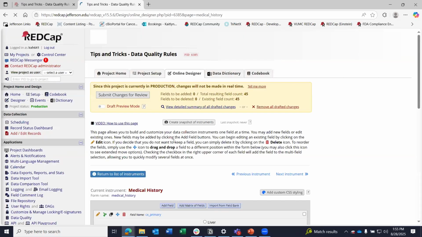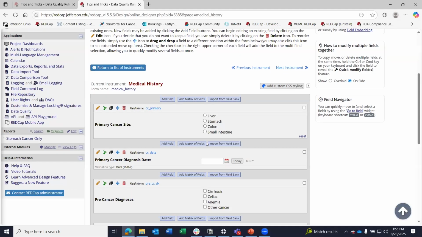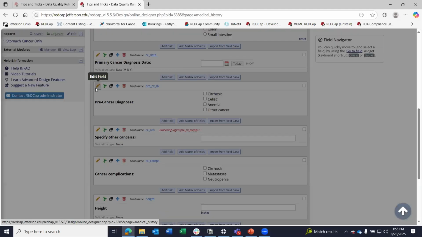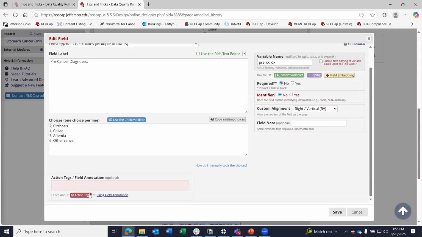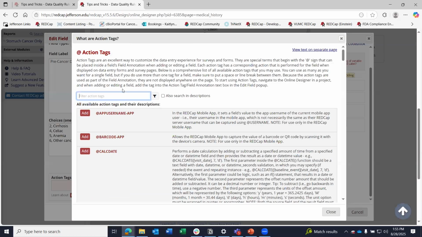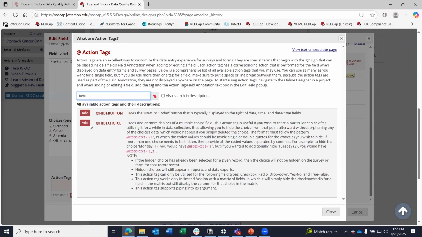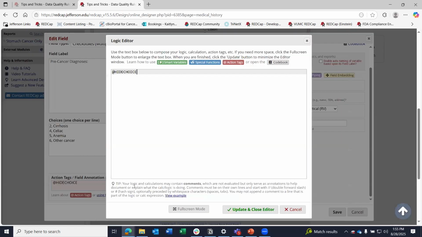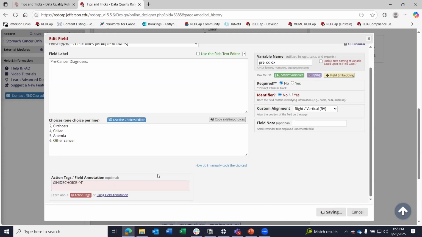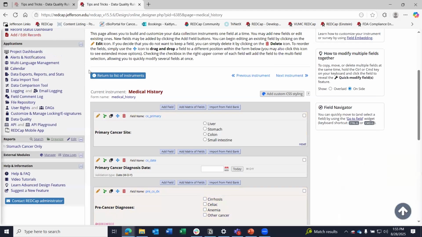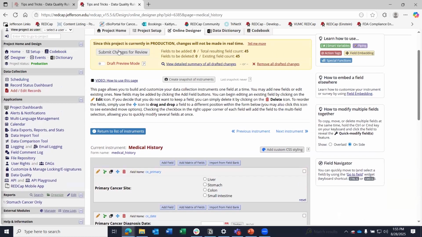And side note, this is already covered in our video on hiding items in REDCap instead of deleting them. But if I want to make an option stop showing up without causing data to become non-conformant, or without causing data to become invalid or lost, I can use this hide choice action tag. And I can say, let's hide option 4 for celiac. So this allows me to, we'll submit those changes.